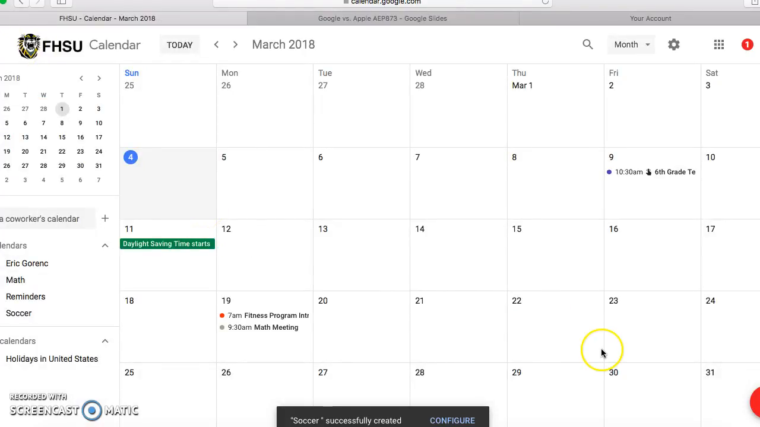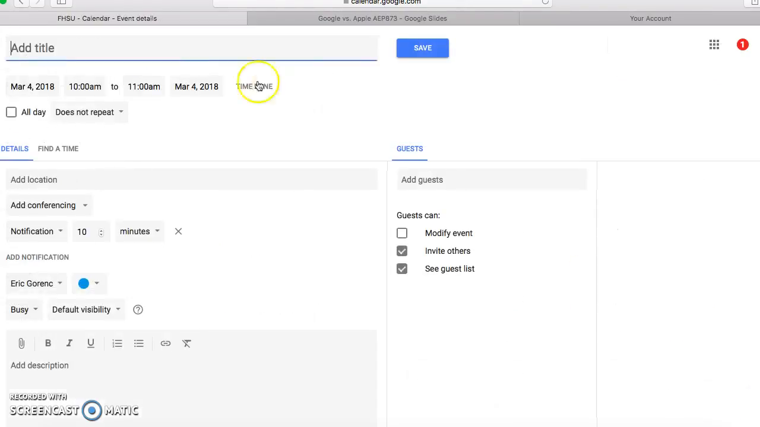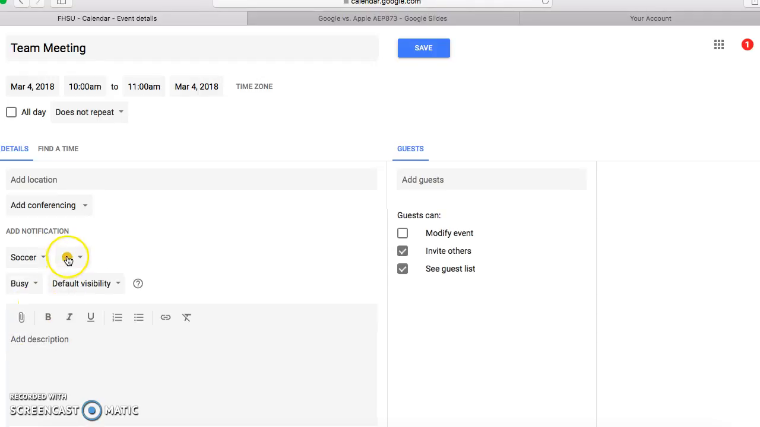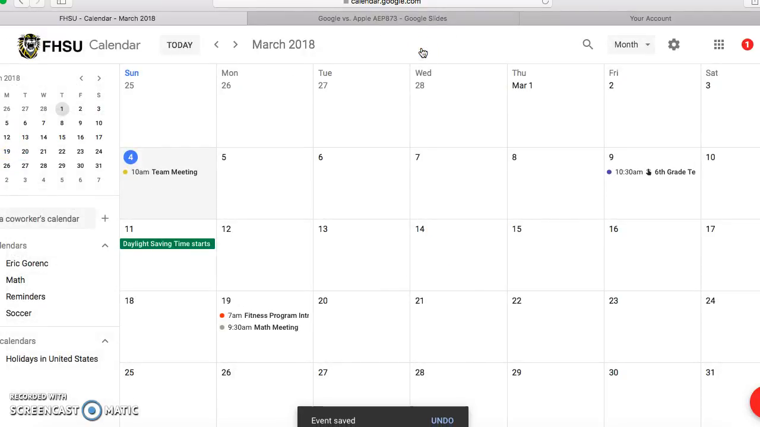If you want to add an event, you just go over to the plus sign. You can add a title. Maybe you have a team meeting. You have the time over here. You can add the location, get a notification 10 minutes before. You can also change that. Right now it's under my calendar, but I could change it to if it's a math team meeting or a soccer, and the color will change, which helps you stay organized and keeps different schedules at the same time.